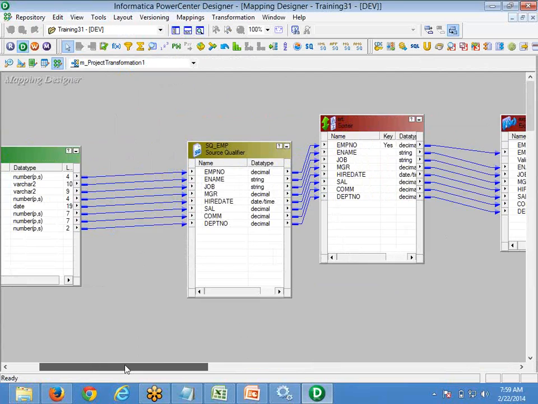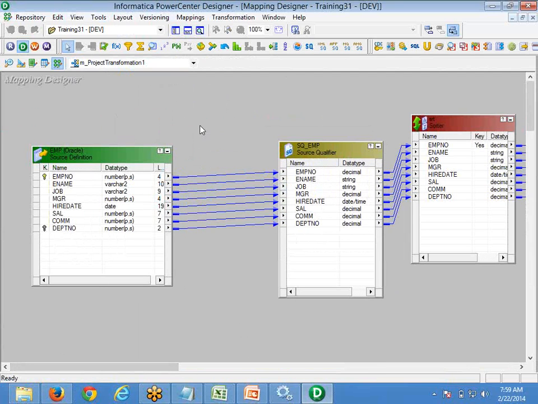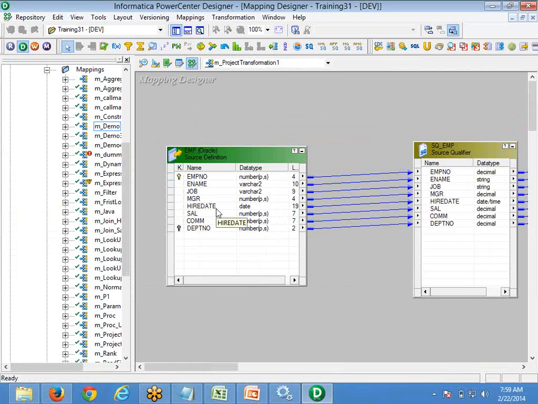Okay, so this is the place where, when I develop this code and save it, it is going to be saved under those repositories. And in case you want to run this, you can run it in a workflow manager. This is what we generally do.